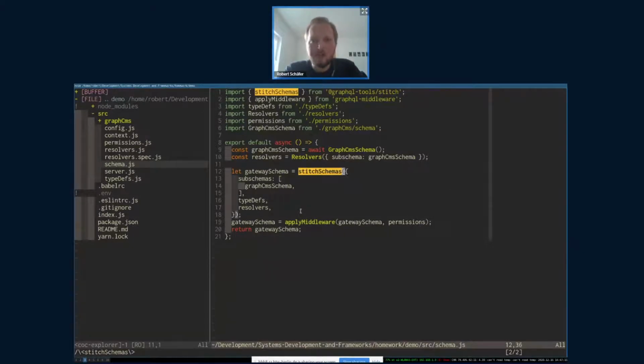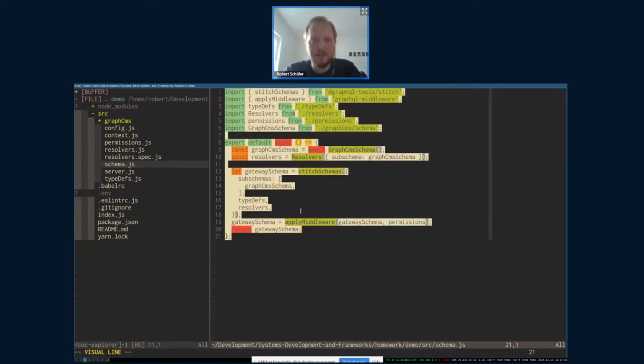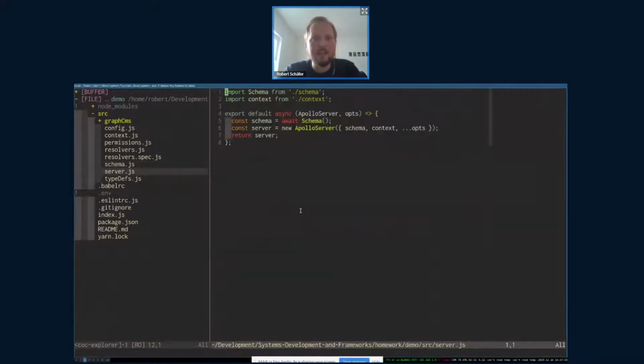So instead of having one schema, which you plug into Apollo server, you have multiple schemas, which you combine to a single schema. And this single schema is called gateway schema. And this gateway schema is put into your Apollo server. So we are exporting a function here, which is returning this gateway schema. So I have to look, where do I import this file here, the entire file? What do I do with this gateway schema? And I'm importing this gateway schema here, right? So this is the function which is returning the gateway schema.